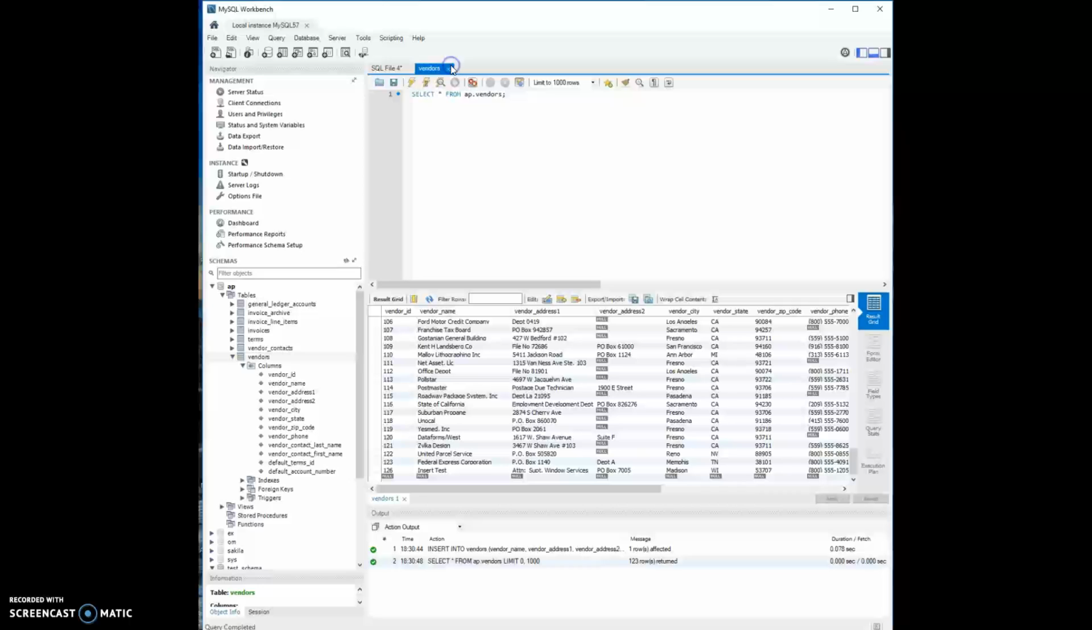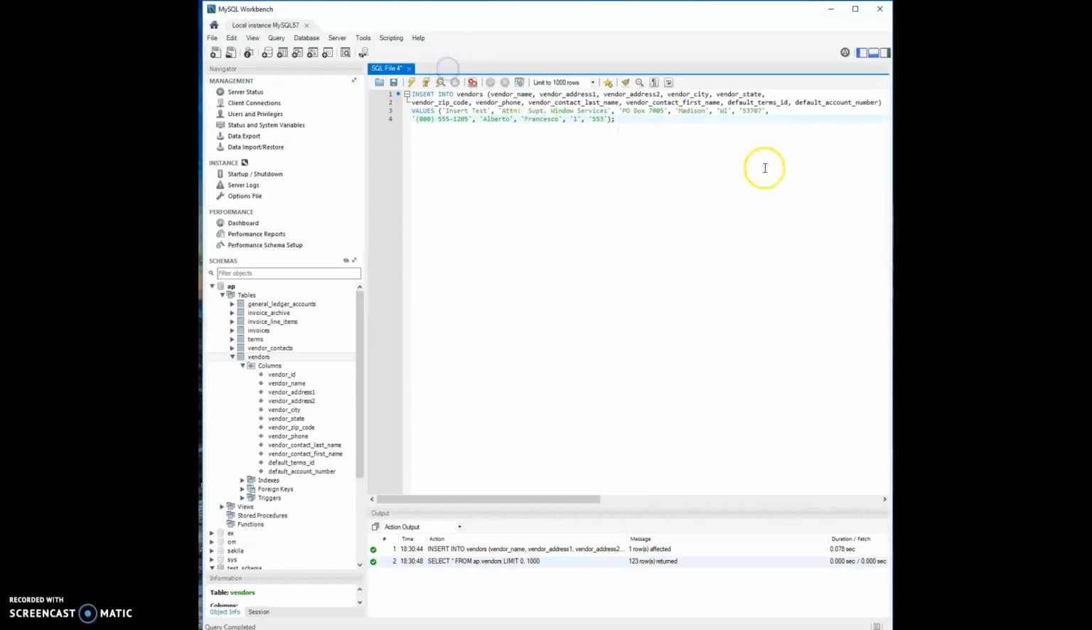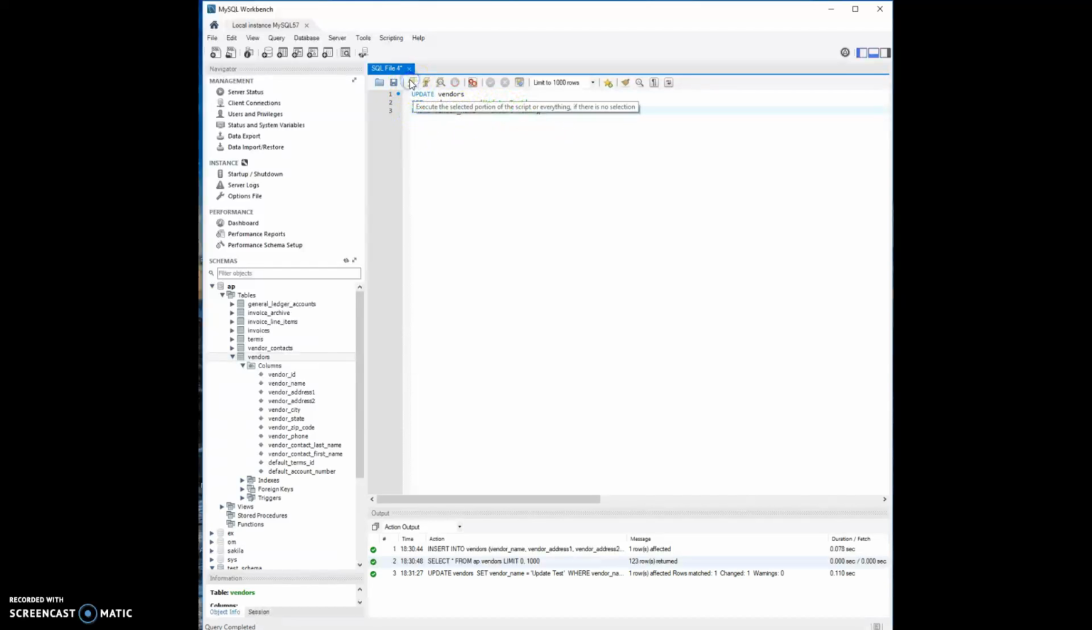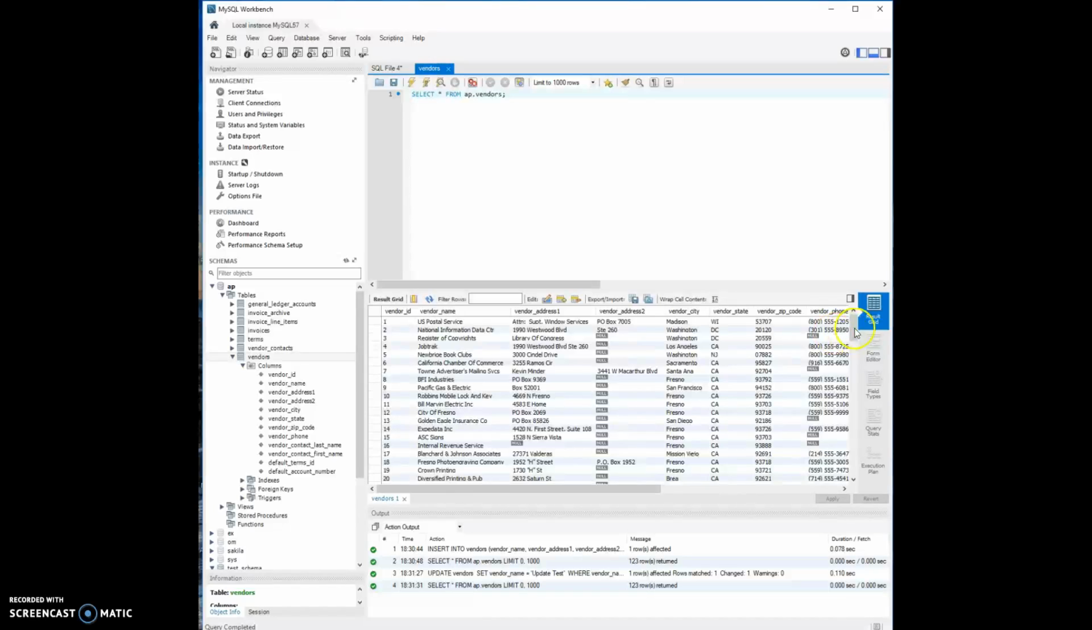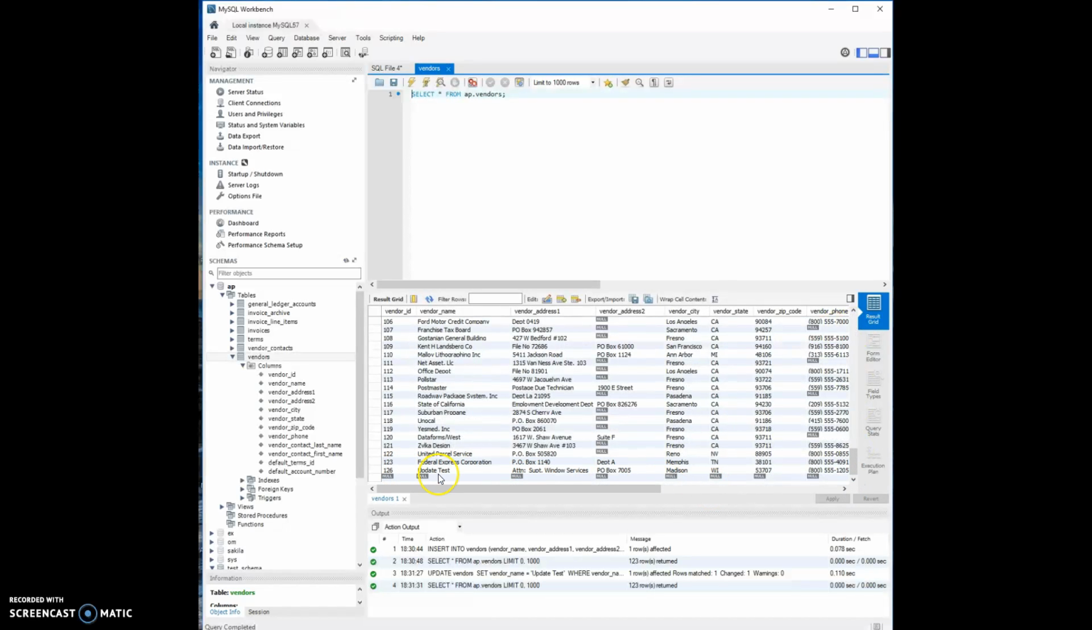So now that we've inserted that value, let's update it, and we can do that by issuing a command where it's update, set, and where. So it's update the table, set the new value where this thing is true. Now I could have used many different things such as the vendor ID or whatever I wanted. I just chose to update the name based on what the name currently is. So if I issue that command, and then I select the table again, now it's called update test.